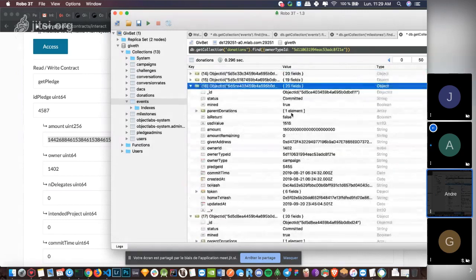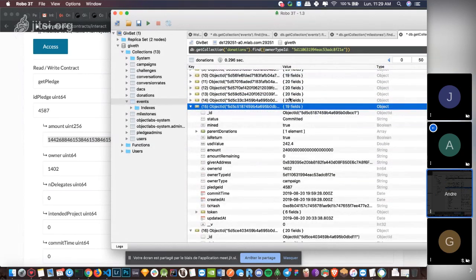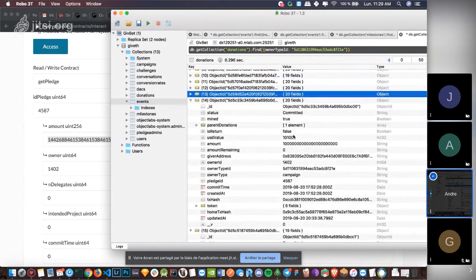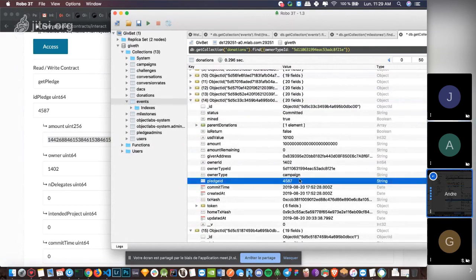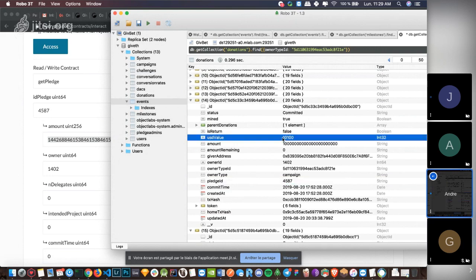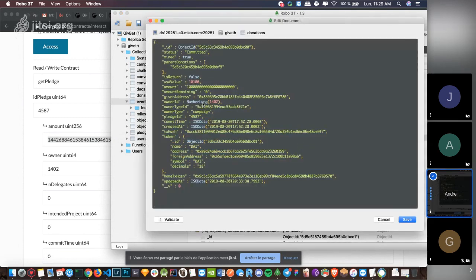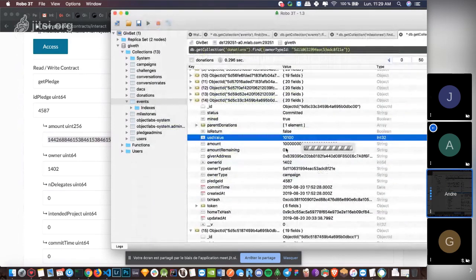Is it amount remaining? Or probably it is actually 4587, right? If you see here, 4587, and the pledge ID is 4587. It was a donation of 1,000, and well, if you modify here the amount remaining, and you get it back to 14, you just click save.